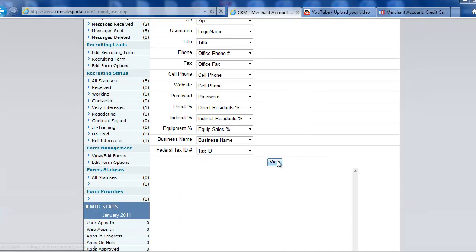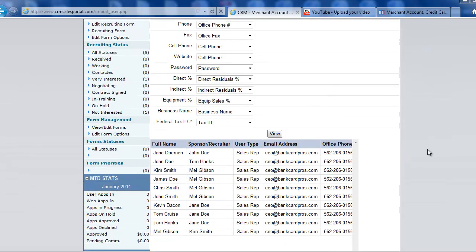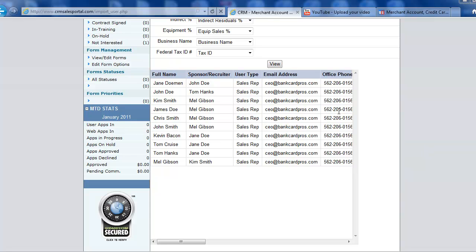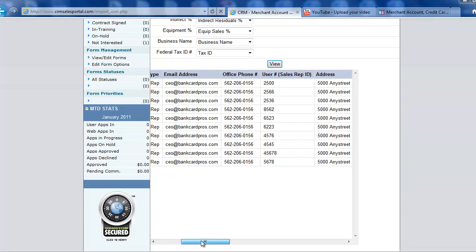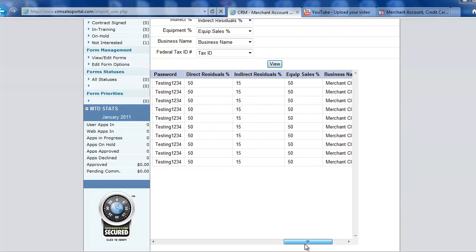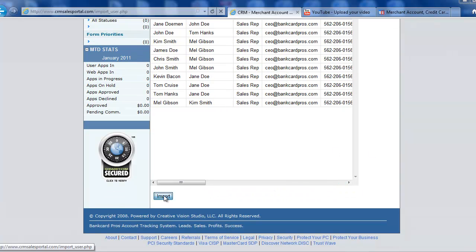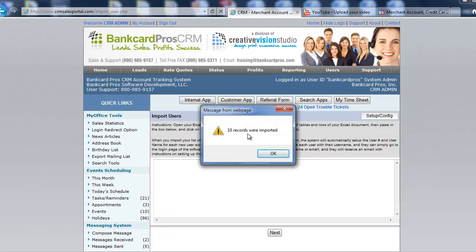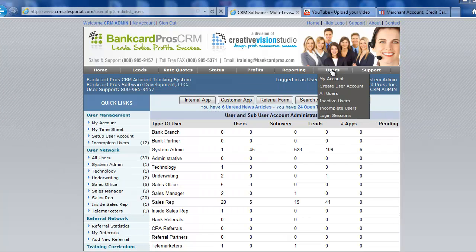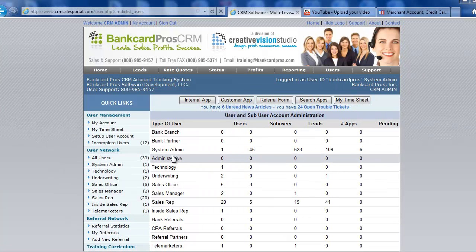So we're going to click on the view button, and it's going to give you a preview of full name and everything that matches, and it'll show you everything matches perfectly. Then we're going to click on import, and we're going to let it do its import, and it says 10 records were imported. Click OK, go to user accounts, and you'll see that there's 10 more users in the system.